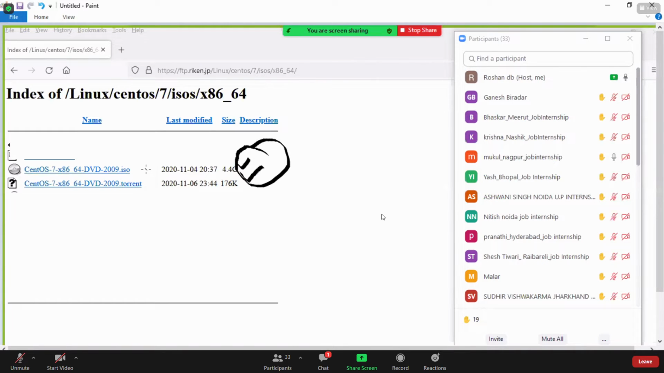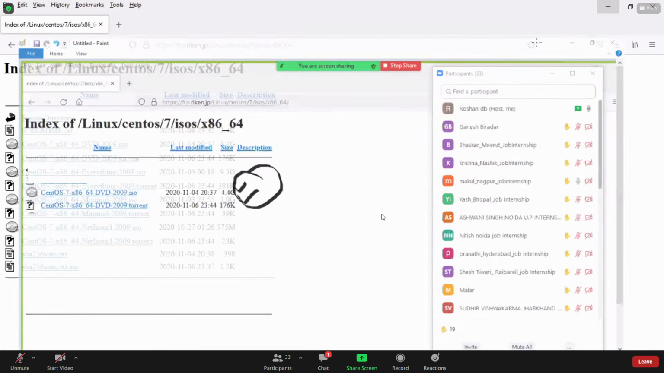So if you have a direct connection, so broadband connection, or if you have a very good data package. So this is a 4.4 GB file, single file, ISO image. So if you want to download it part by part, you can use this CentOS torrent link. Okay.